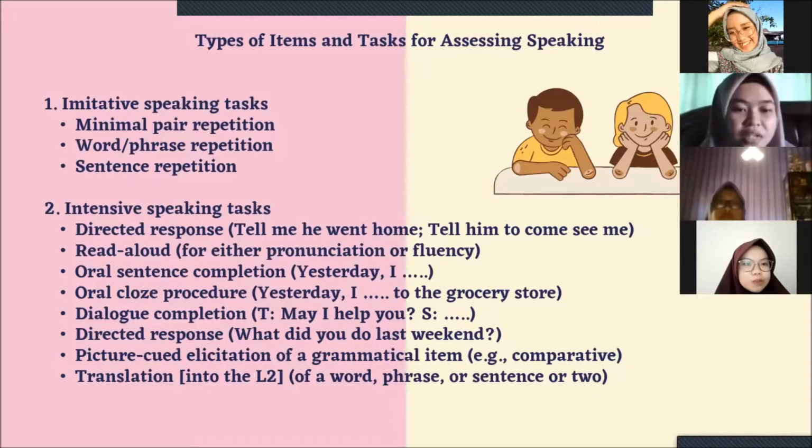Then the teacher could use elicitation of a grammatical item. For example, the grammatical item is comparative. So the teacher will provide a picture, which will contain some things, for example, 2 or 3 things. The students will be asked to give a comparison between the things in the picture, like the picture on the slide. There are three children here. Then the students will be asked to give comparisons about those things. For example, they will say the boy is taller than the girl.